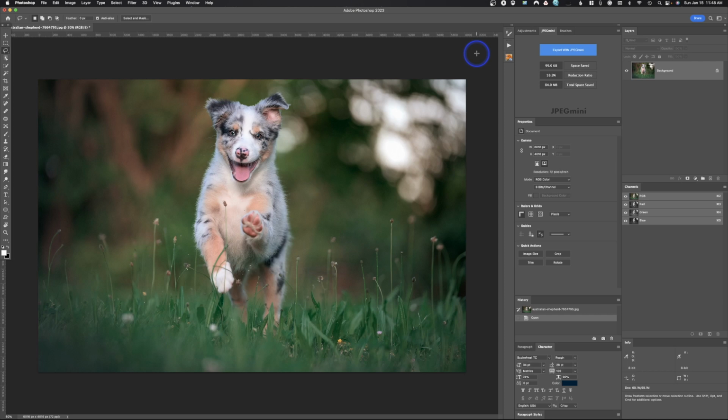All right, welcome back to Adobe Photoshop. And today we're going to take a look at two different things. One, what in the world is a mask? Why do we need them? And then how can we create a mask?